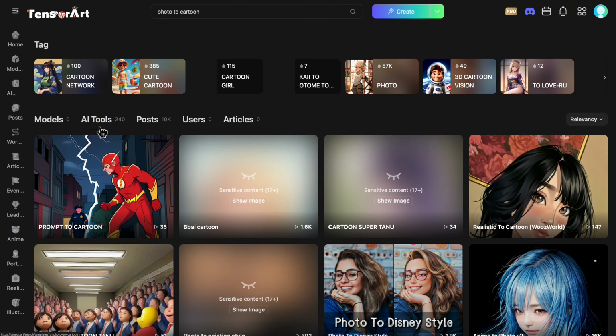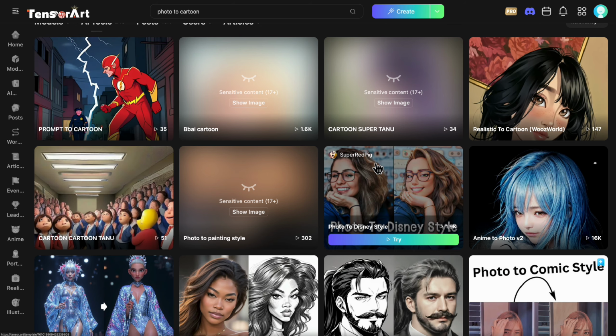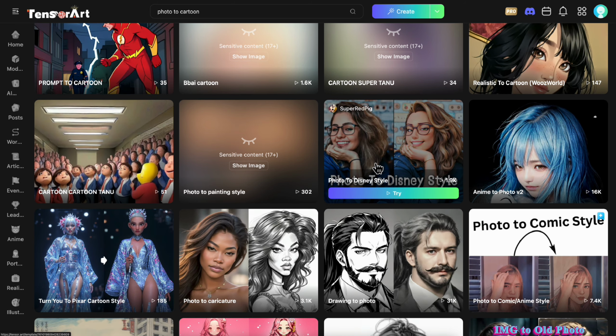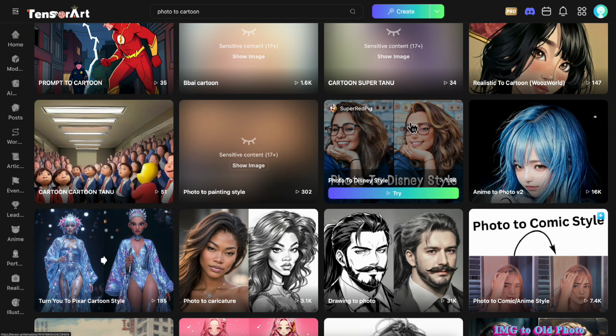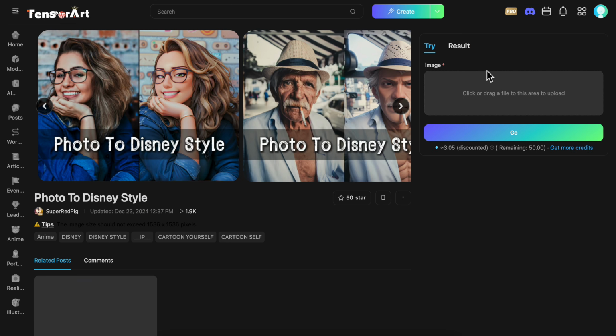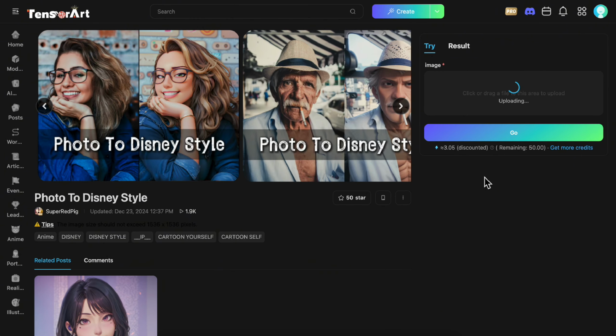Now we should have different options. So as you can see, we can turn photos to Disney styles or caricatures, and as you can see, you have a lot of options to use. So I'm gonna use this one. I'm gonna click on try, and now we're gonna have to simply upload our image. So I'm gonna do that really fast. I'm gonna use this image, and then we're gonna have to click on go.